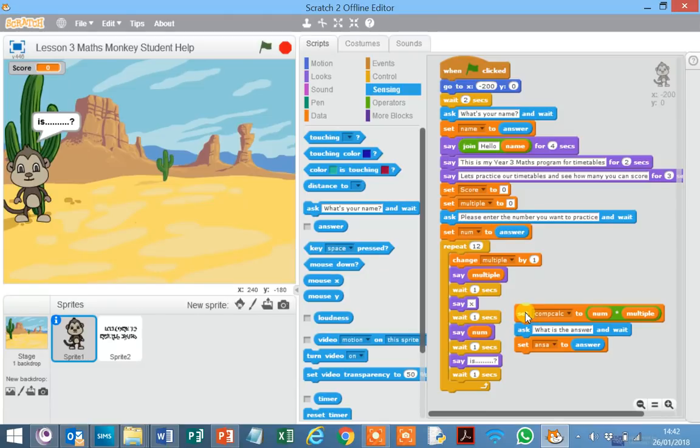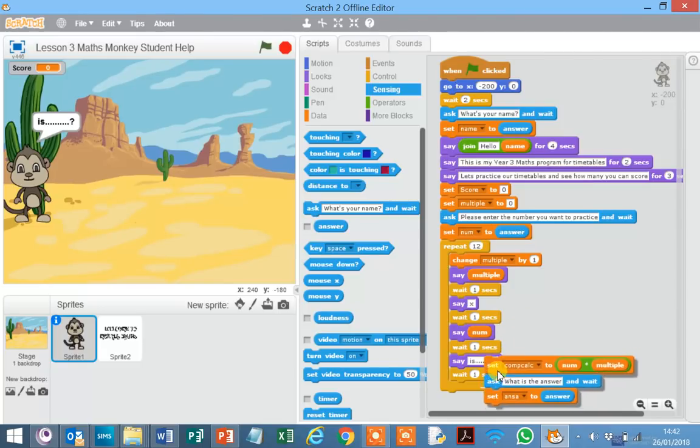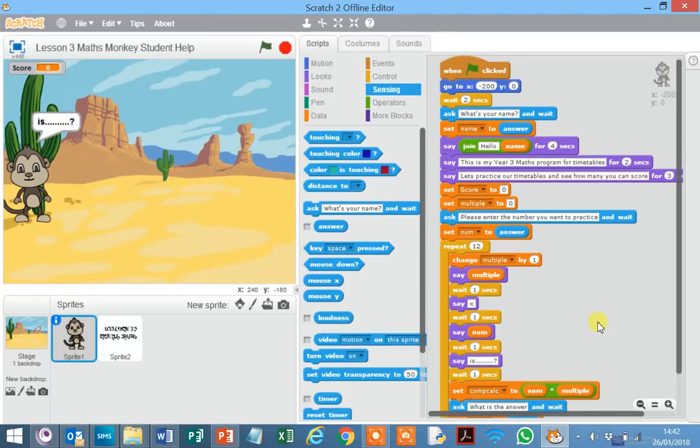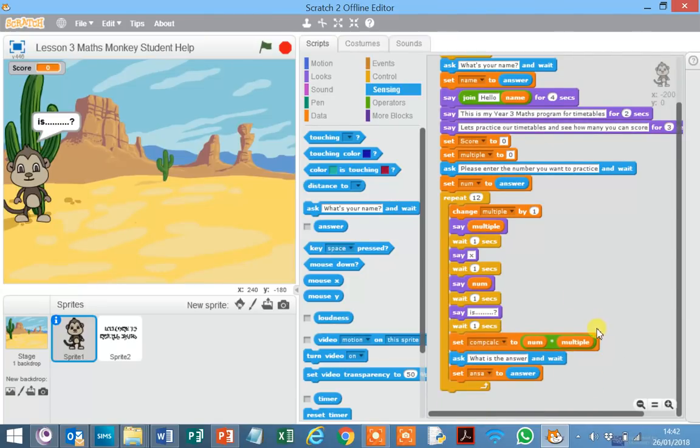All right, so what we're doing here in summary is the computer's doing a bit of calculation in the background. It's then going to ask you what the answer is, and then it's going to set whatever that answer is to a new variable, and that actually gets dragged in here. All right, and that's all I want to do in this particular video.